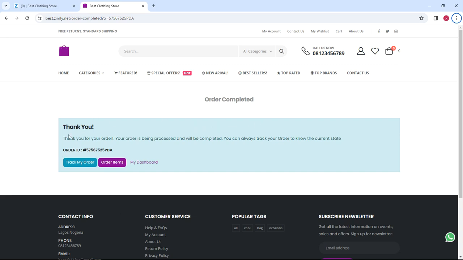Okay, so you can see "Thank you, thanks for your order. It is being processed and will be completed." You can always track your order to know the current state of your order. So this is my order ID as a customer. Okay, so I have buttons. I can see this button to track my order. I can equally see the items of what I bought. I can equally go back to dashboard.